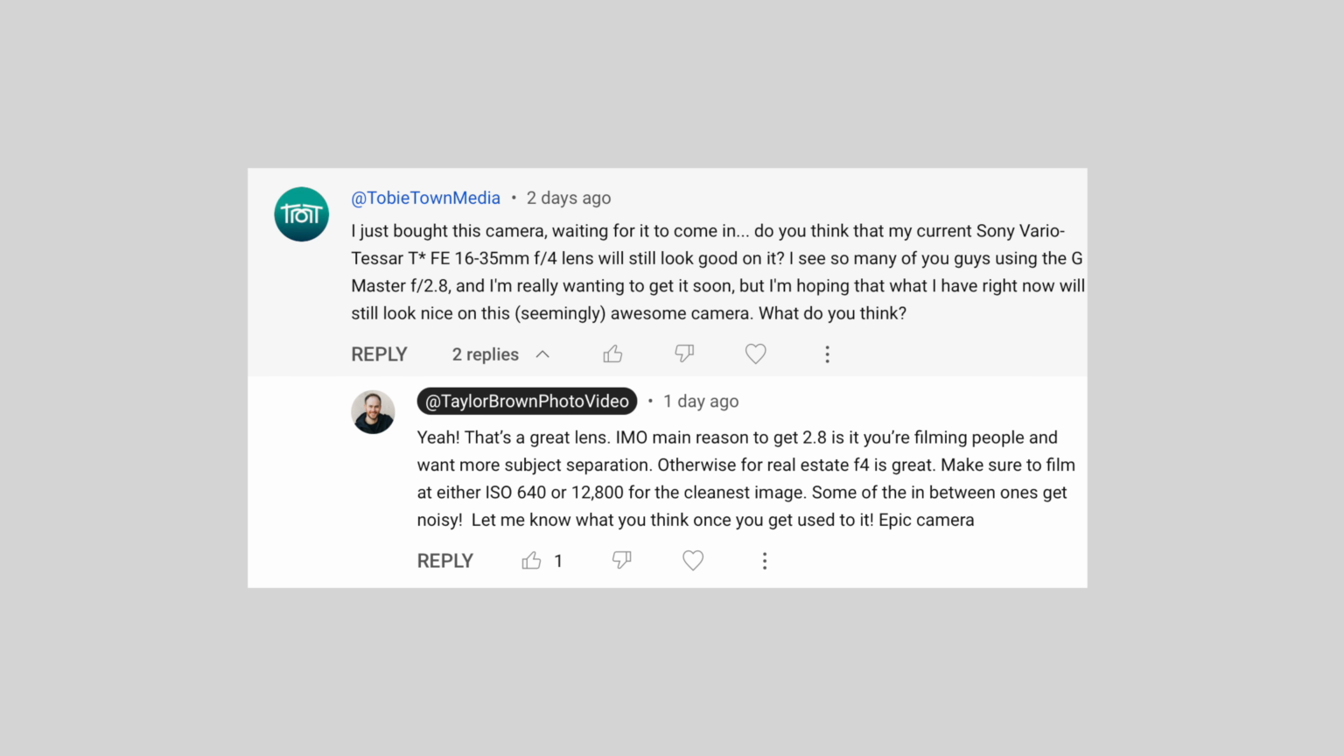All right, so Toby Town Media just bought an FX3. They're asking if a Sony 16-35 f4 lens will still look good on the FX3. They're not sure if they need to get a G Master lens with the 2.8 aperture. I already responded to this one, but in case you're curious about that, for real estate especially, f4 lenses are totally great, especially for photos or for wide-angle video shots. If you've got a camera that has really good low light performance like the Sony's, you should be good.